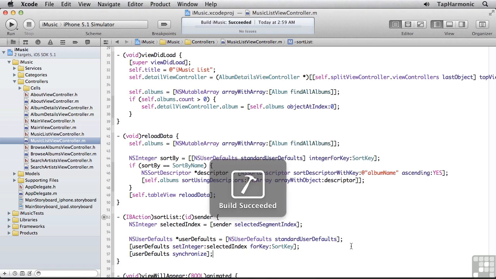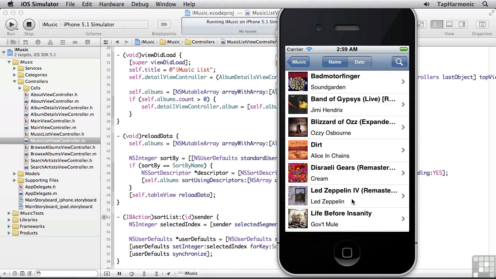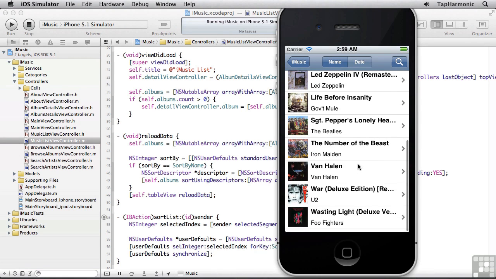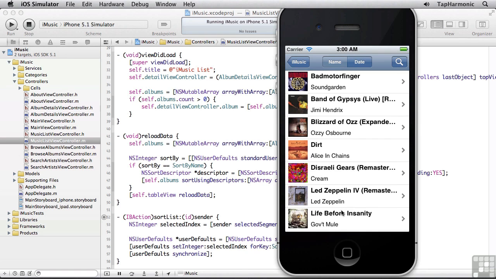Let me compile this and let's run it. We can see that our music list is now sorted alphabetically. Let me switch to date. And we can see that made no change.